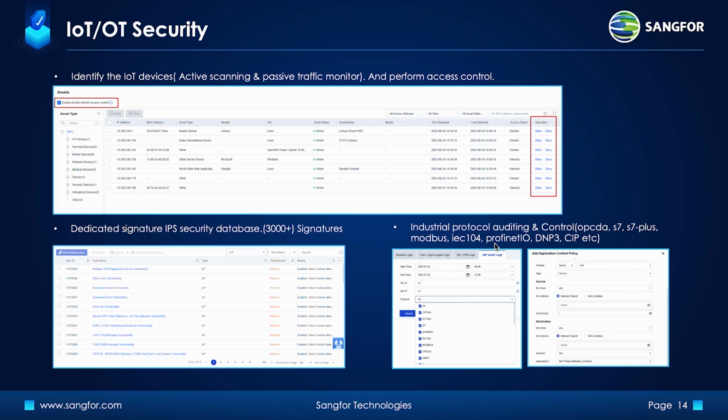And as you can see, this is the management page of our IoT security part. We can identify the IoT device by active scanning or passive traffic monitoring. And we also can perform access control. You can allow this access or you can deny this access. And we have a dedicated signature and security database to provide to you. We can also control and audit industrial protocols. For some factories, they have industrial IoT devices and use protocols such as S7, S7 Plus or Modbus. We can control and audit these protocols, making it easy to help you to protect these IoT devices in this scenario.